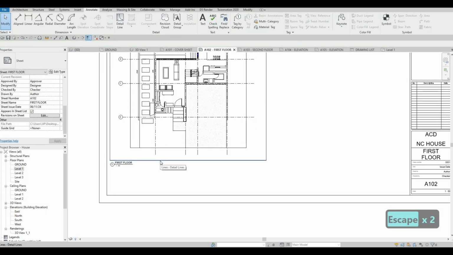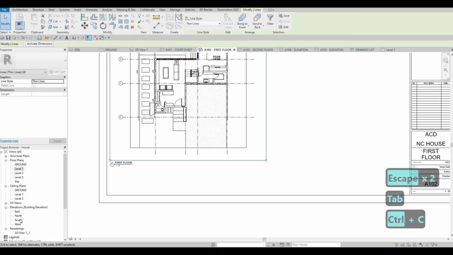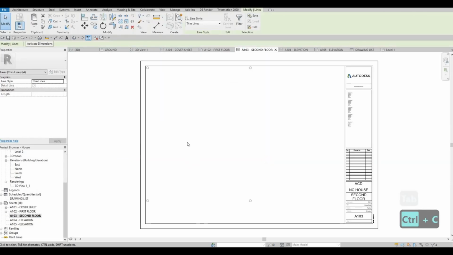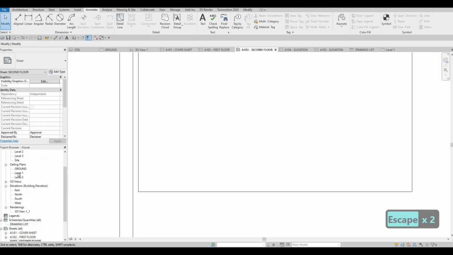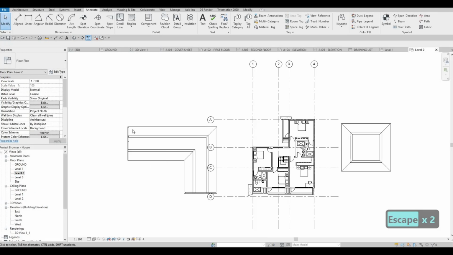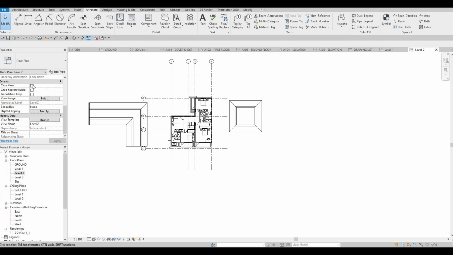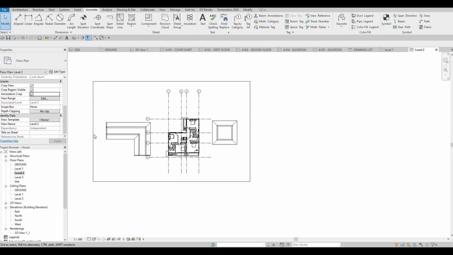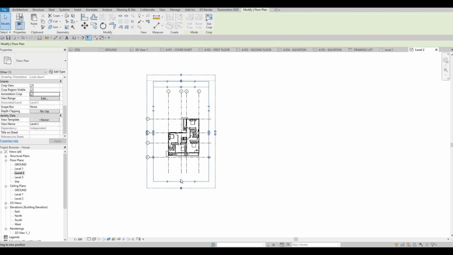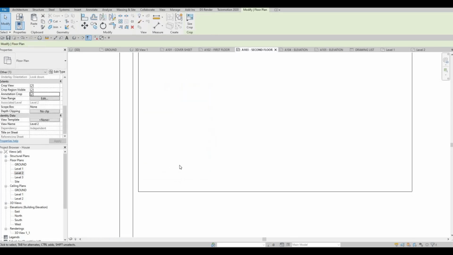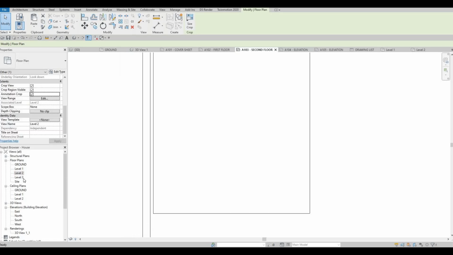And then here, I'm going to click on tab, Control C, and then I'm planning to do it on the second floor. I will change the scale, and then I will crop it as well. So here, click on your floor plan, click apply, crop it, and then go to our second floor, and then drag and drop.